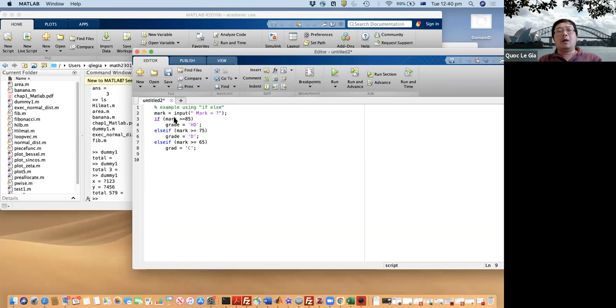And else if mark is greater than 50, then grade is pass. Else, grade is fail. So I hope that nobody will get an F. So you see, this is the script that gives you the grade based on the marks.